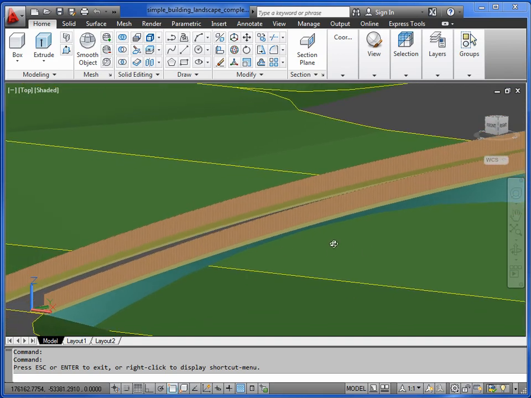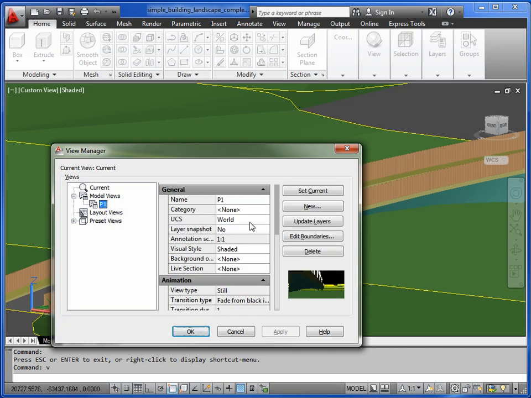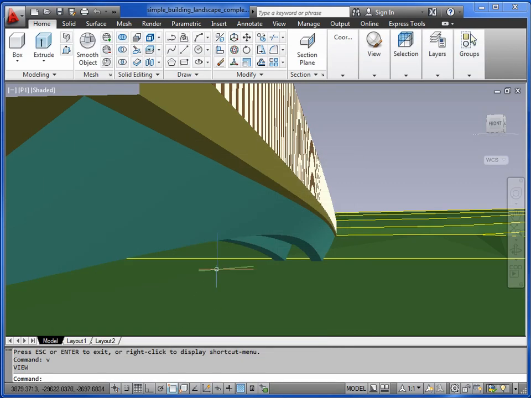I've got a view saved in this drawing. If I escape from orbit and then use the view command, which is just the letter V, in the model views, I have P1, set current, apply, and this is us just nestled under the edge of the bridge. And this is to show you how the profile is changing.